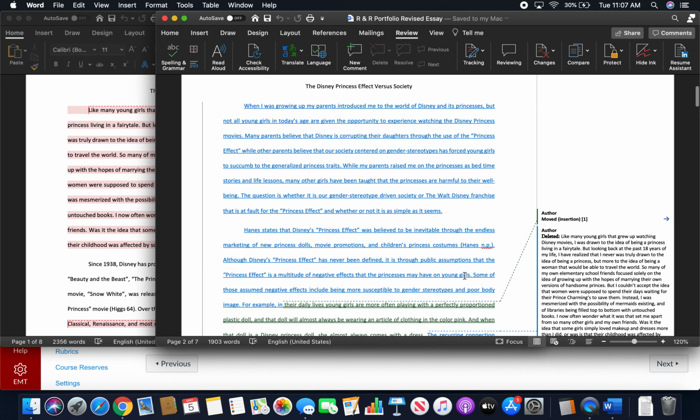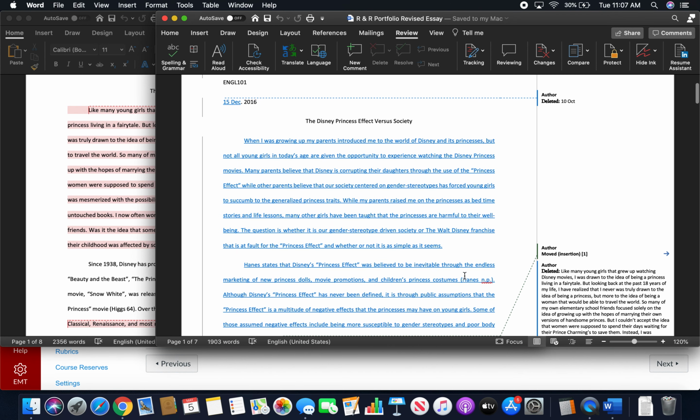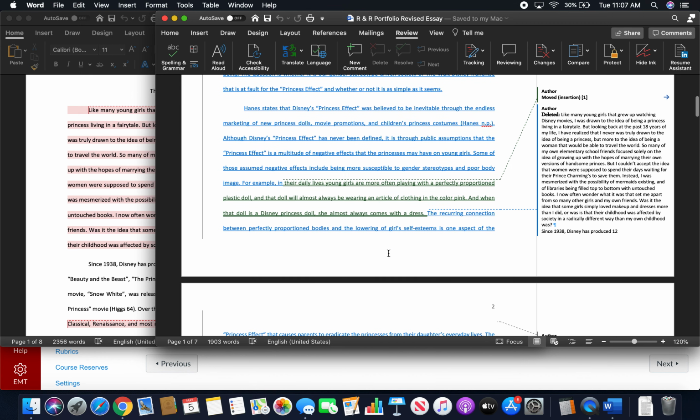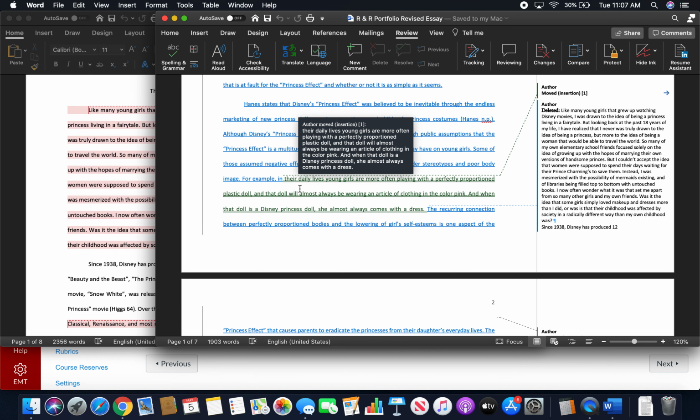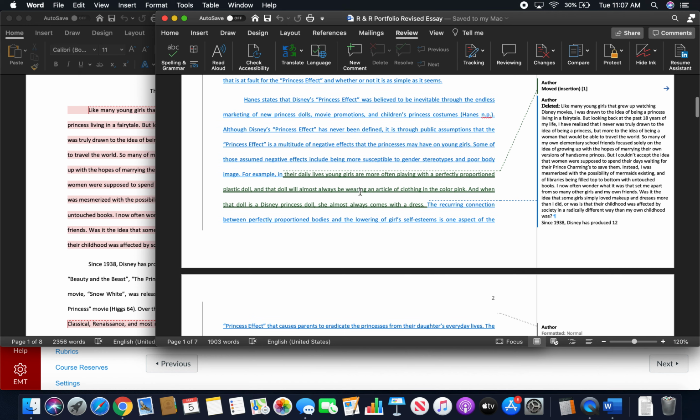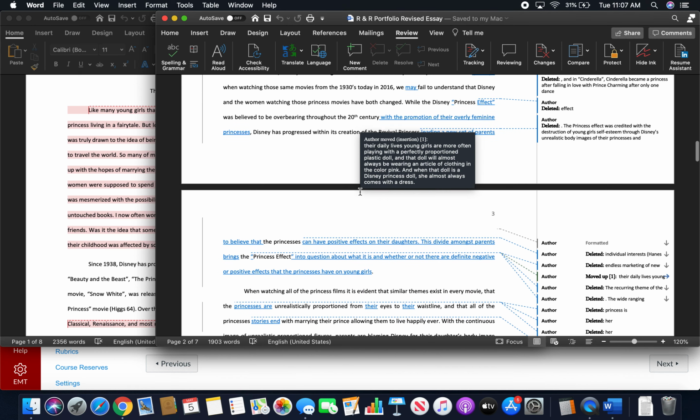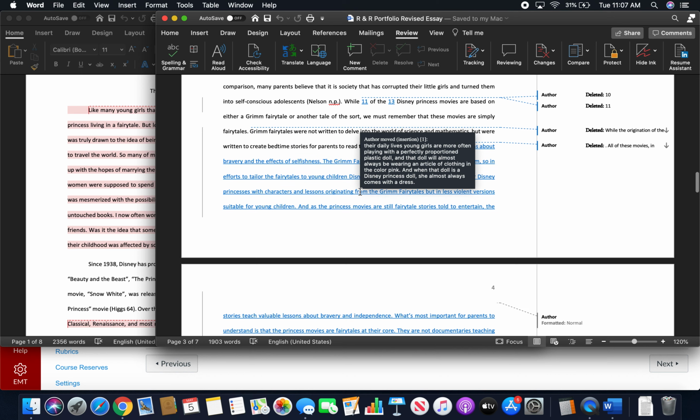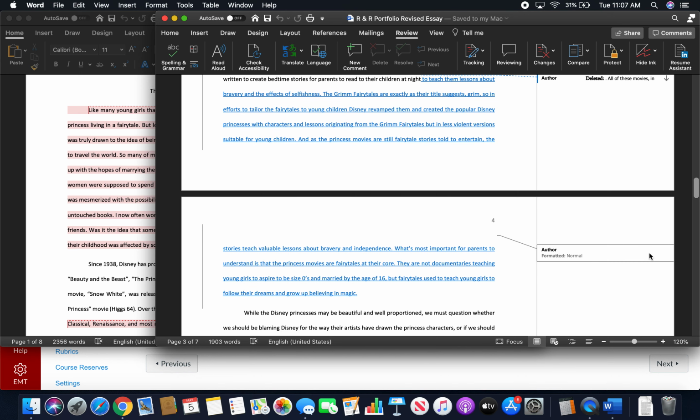Okay, so it seems like in this version, the things that are underlined are added. There are sections that are crossed through that are deleted, okay? And it shows you these changes on the side.